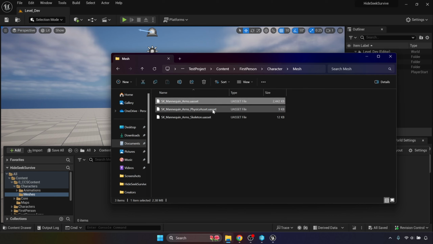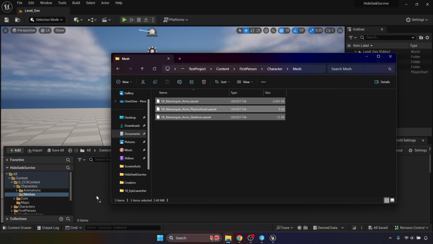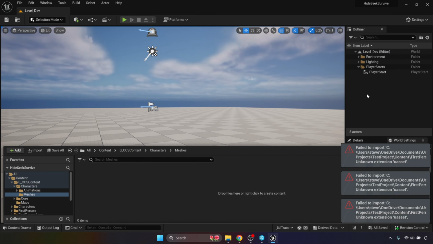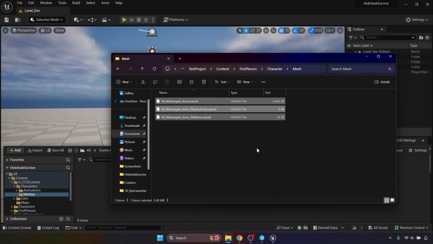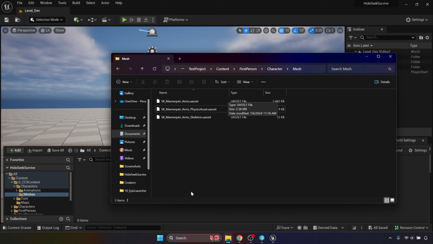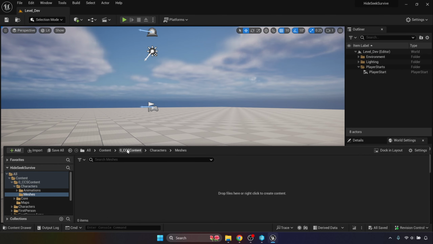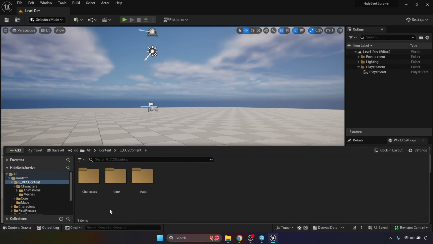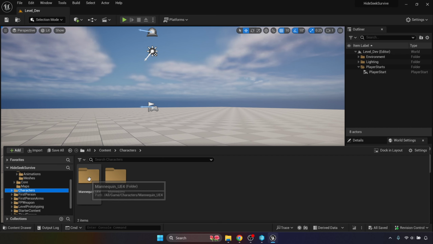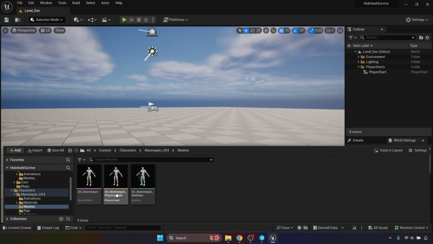See how there that UAsset file type? And see we get the error unknown extension UAsset. It must be something to do with the change in engine version, because that should work. Right, we see a little bit of panicking here because I'm trying to see what the other one is called.